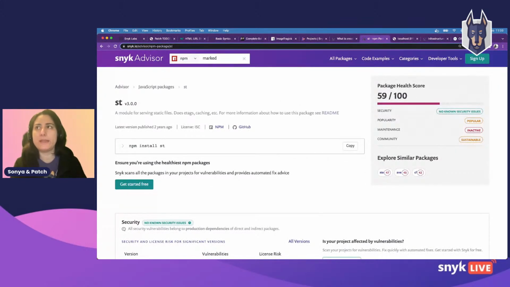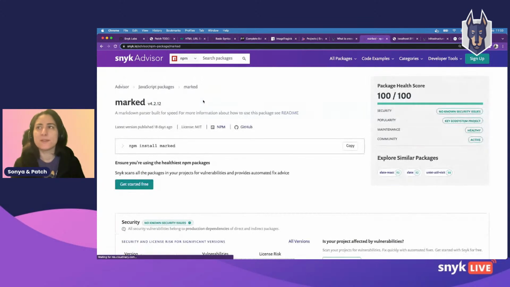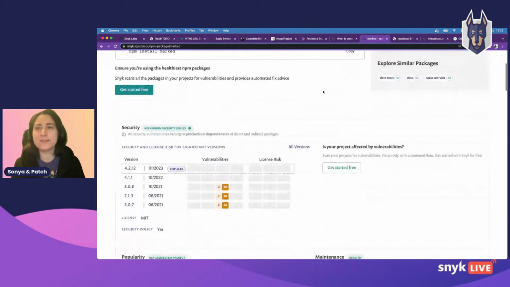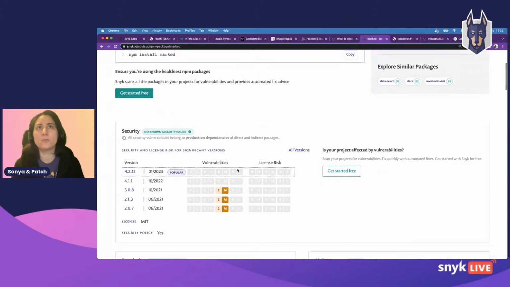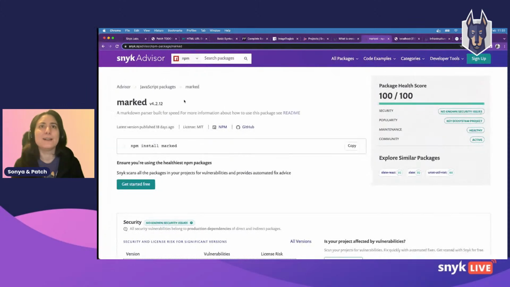Let's have a look at the marked package. So this is great. This is the perfect score. And obviously for this demo, I've been using really vulnerable packages just for the sake of the demo. But as you can see, the latest version is free from vulnerabilities, which is cool.